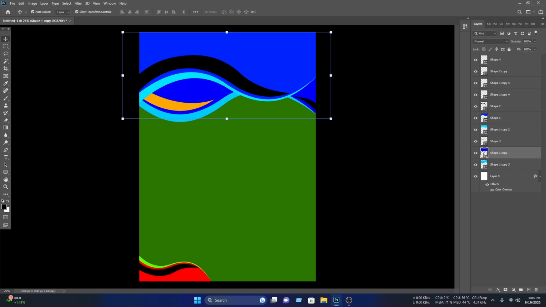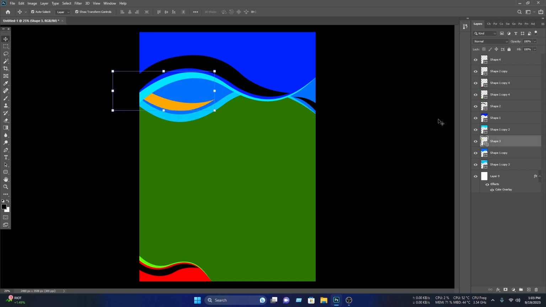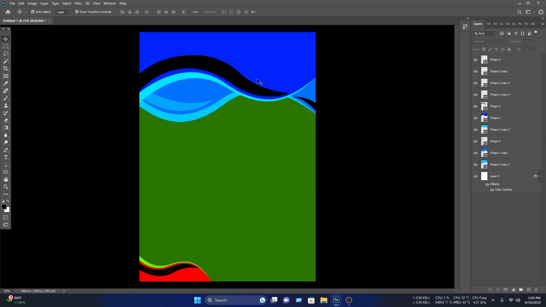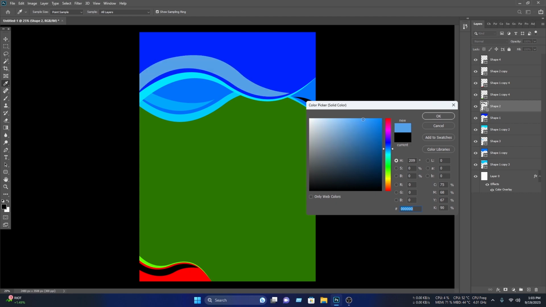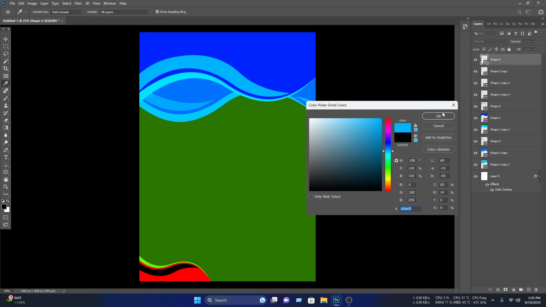Then select this, then double click on here, then select this color, then select this color from here, then click on the OK. Then select this, then double click on here, then select this color again, then select this color from here, then click on the OK. Then select this, then double click on here, then select color, then click on the OK. Then select this, then double click on here, then select this color, then click on the OK.